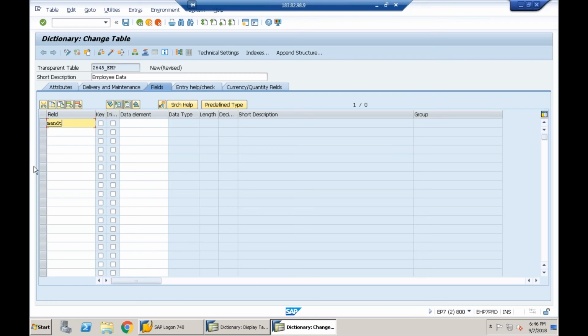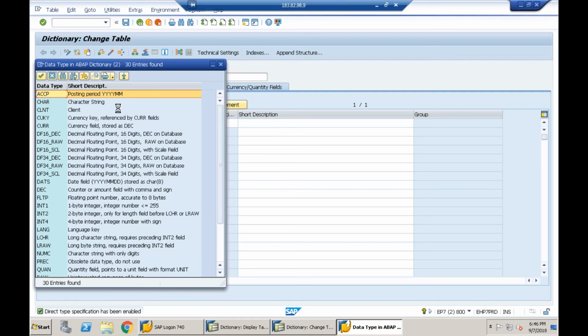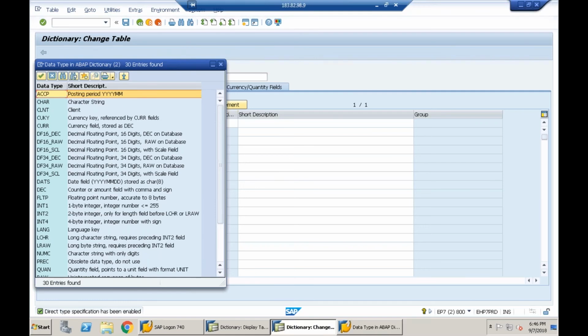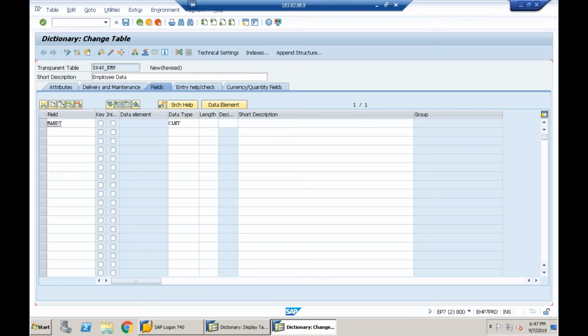So suppose I am referring to a direct data type, what we did yesterday, we went to predefined type. Okay, and MANDT, what is the purpose of MANDT? To store the client number. Client is a 3-digit number. So if you browse for the data type, we have one data type called CLNT, client. If I choose this client field and I press enter, I got the length as 3. So here also, I am creating the field directly by referring to the data type.